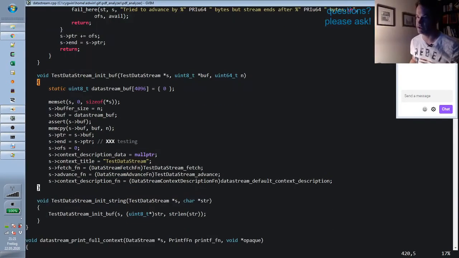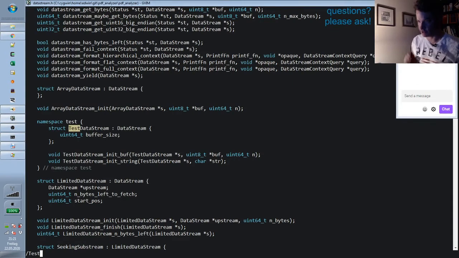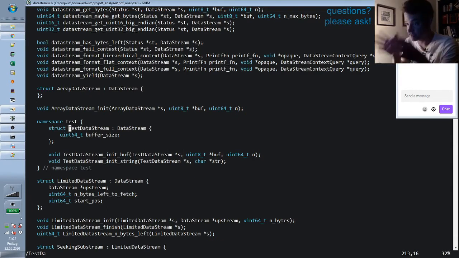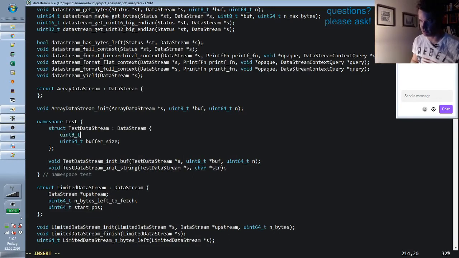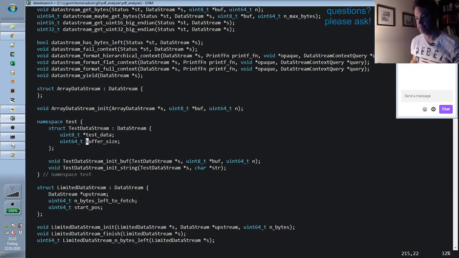So what we actually want to do here is we want to do multiple things, because the purpose of this test data stream is really to stress the code that is consuming the data from it. So one thing is we will remember the pointer to the test data. We will remember its size.